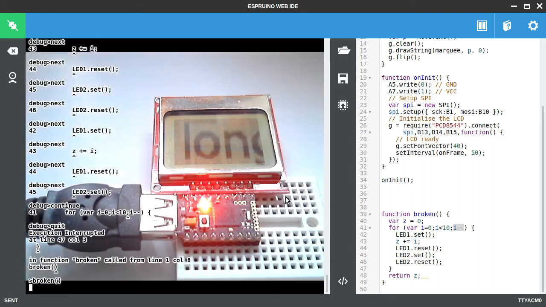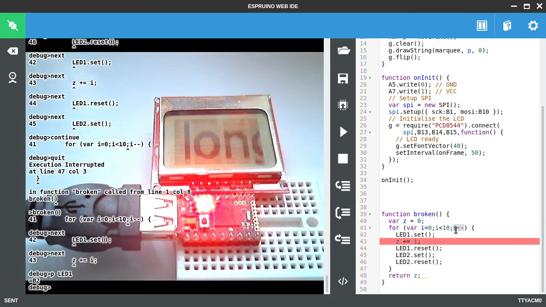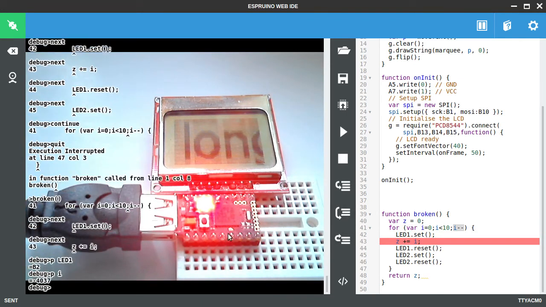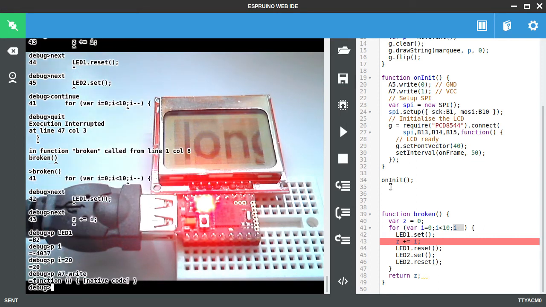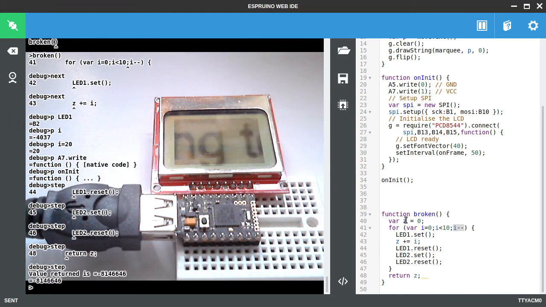But if we run this now, and then I hit Control C to break into it, the other thing you can do is change the value of the variable. If we look at i, it's actually minus 4037. But if I make i equal to 20 now, and I step through here, you'll see that it's now exited the function just fine. So not only can you see what's happening, you can actually properly interact with your code as well.